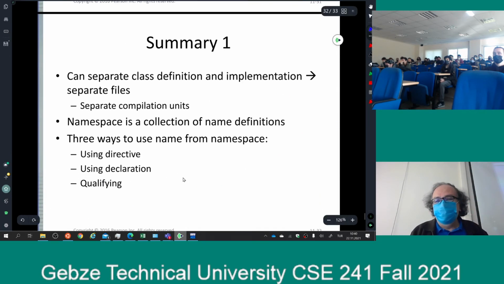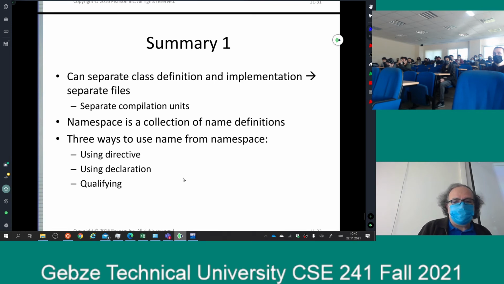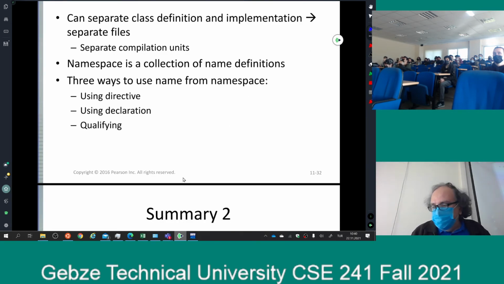Okay, good. So that's the end of chapter number 11. This was about separating the implementation and the interface from each other. We talked about the header files and the implementation files, and then we talked about the namespaces. I think I will stop at this point for this chapter, and I will start the next chapter if I don't have any questions. Any questions?